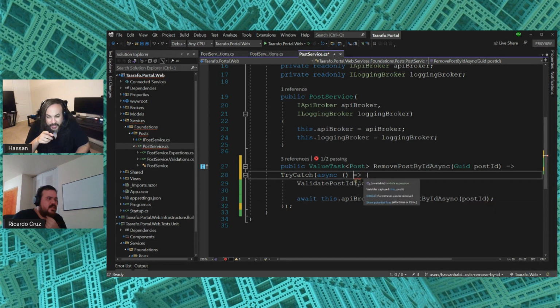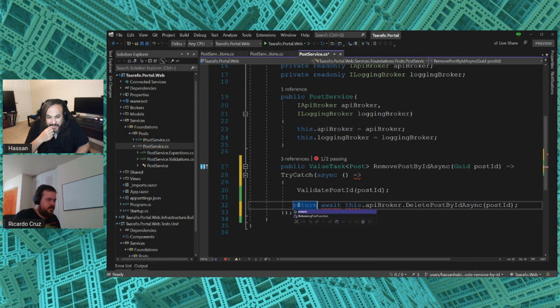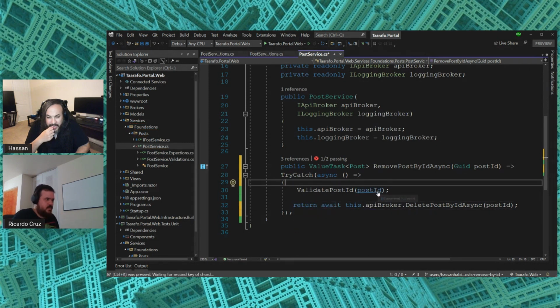And then push that squiggly down by one, the squiggly bracket, the open one. Okay. And then let's see why this guy is complaining. If you hover over that, it says not all code paths return a value. You need to just say return await. Line 32, yeah. Control KD to fix the world. Okay, now let's run your test and let's see.